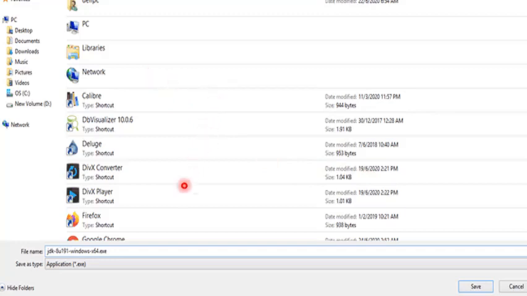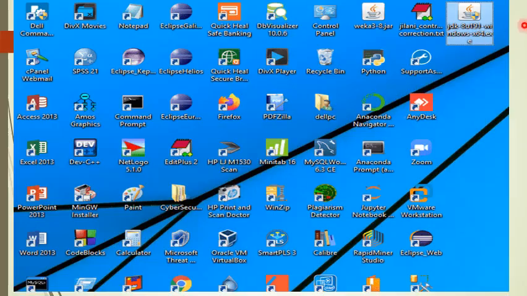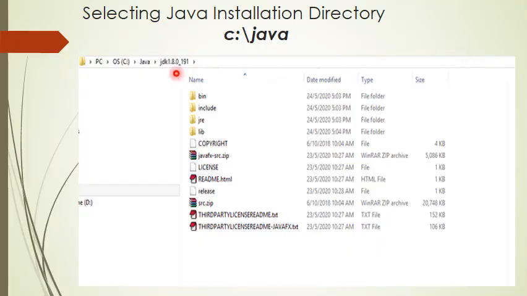Once you click on the file, it will ask you to save it on the desktop. This is how the file will be created on the desktop: jdk8u191_windows x64.exe, that is for the 64-bit machine. Now this file is under the Java folder, C:\Java. Create the installation directory as C:\Java\JDK 1.8.0.